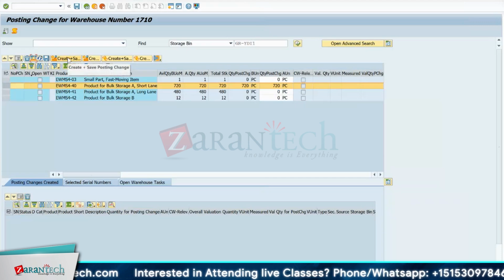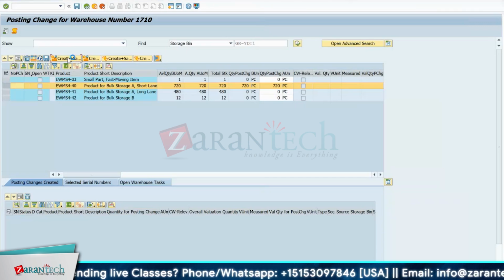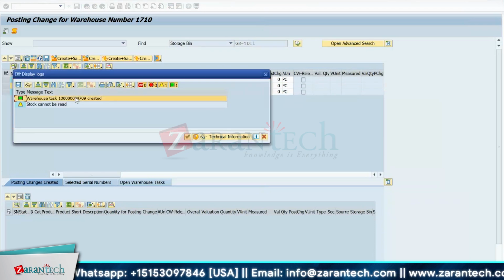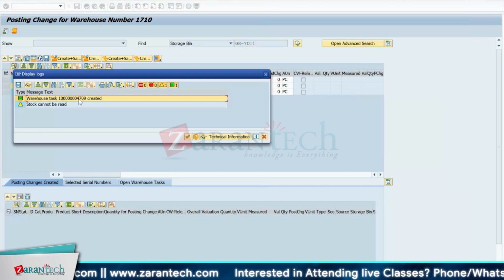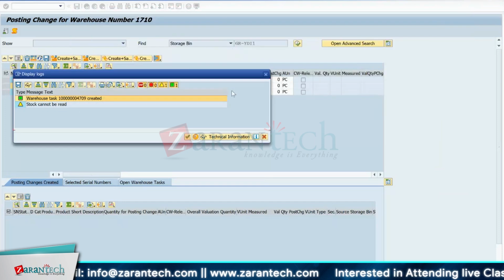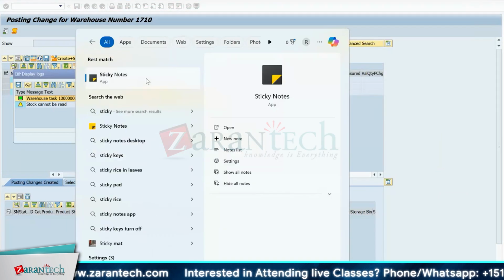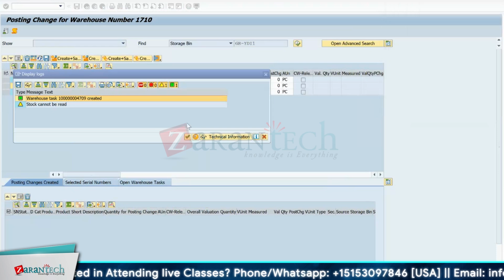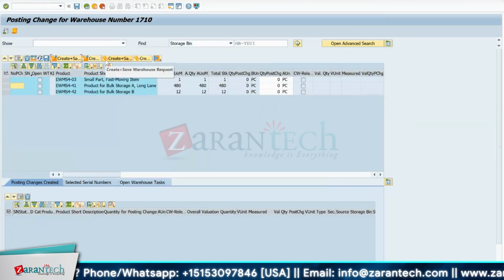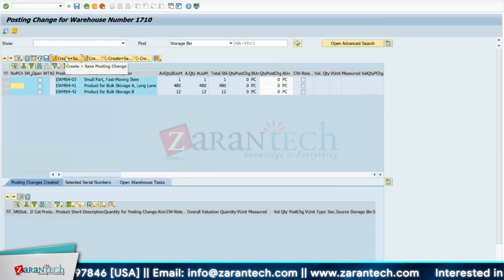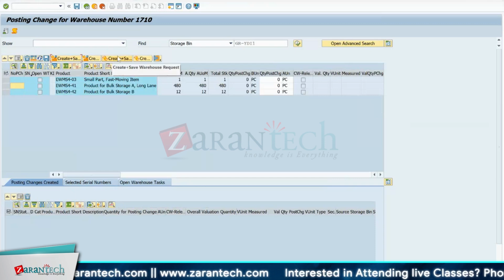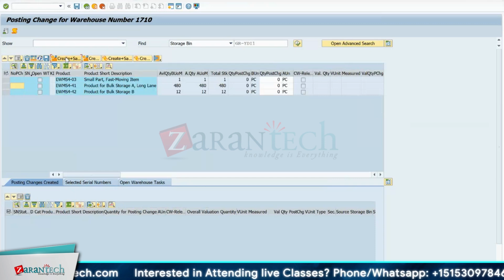So I have just maintained the values, and I will click on create plus save. This is the warehouse task which has got generated. As I mentioned, there will be a warehouse task created in the backend, which in turn will also trigger the material document in ECC. I will just note down this warehouse task. So this one is for the create and saving of the warehouse request, and this is for the posting change.